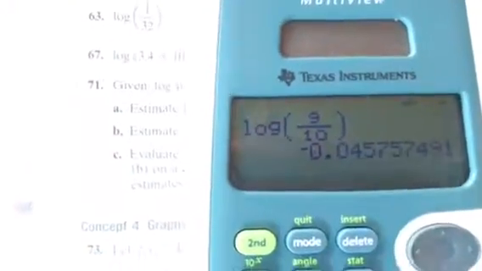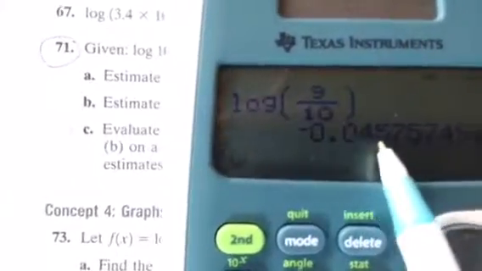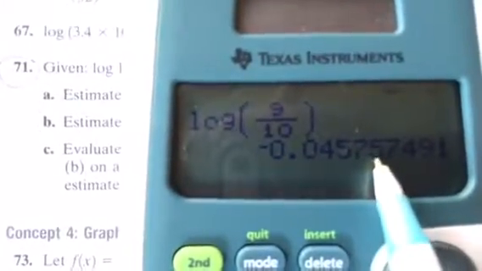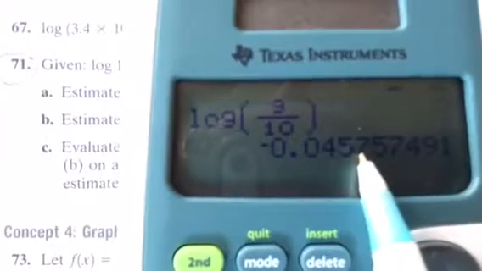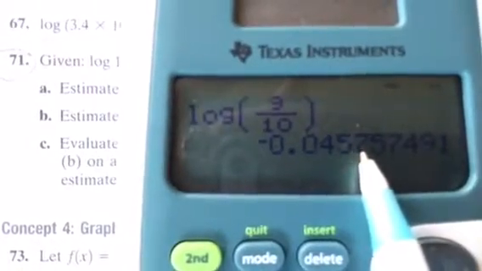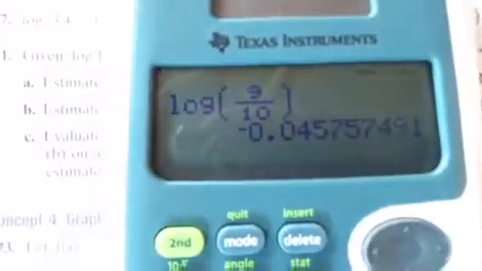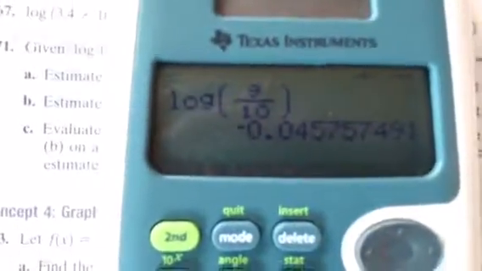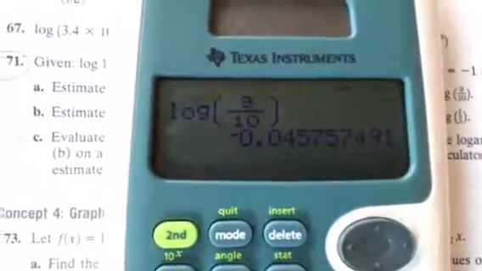And it says to round that to 4 places. So I'd be like 1, 2, 3, 4. And the next number is 5 or more, so I'd round that up to an 8. So it would be negative 0.0458. Okay, so hey, I wasn't real close, but it's a guesstimate. Who cares? Enjoy.